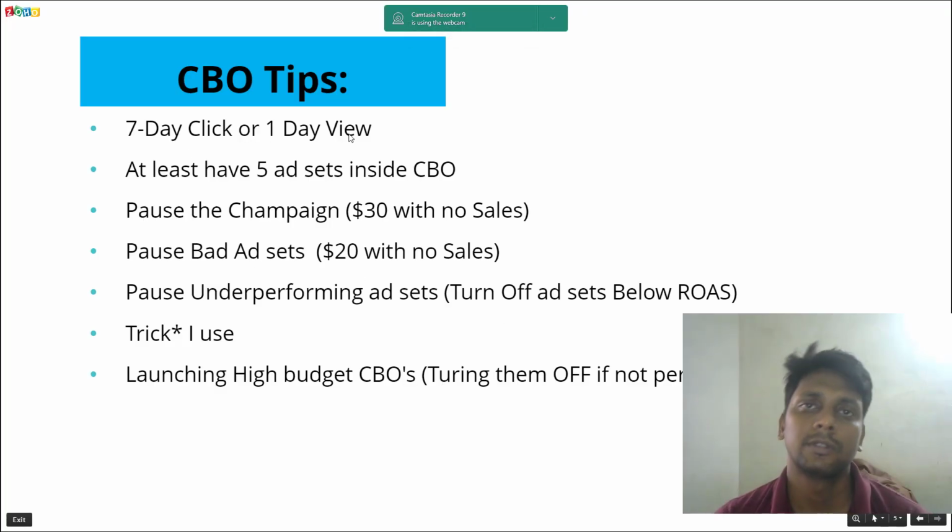7-day click or 1-day view is what I use, and have at least 5 ad sets inside CBO. Just don't launch CBOs with 2 or 3 ad sets. Try to launch with 5 ad sets, because when you're spending $100 or $200 on ads as a budget, it needs some space to spend the money on. So always go for 5 ad sets.